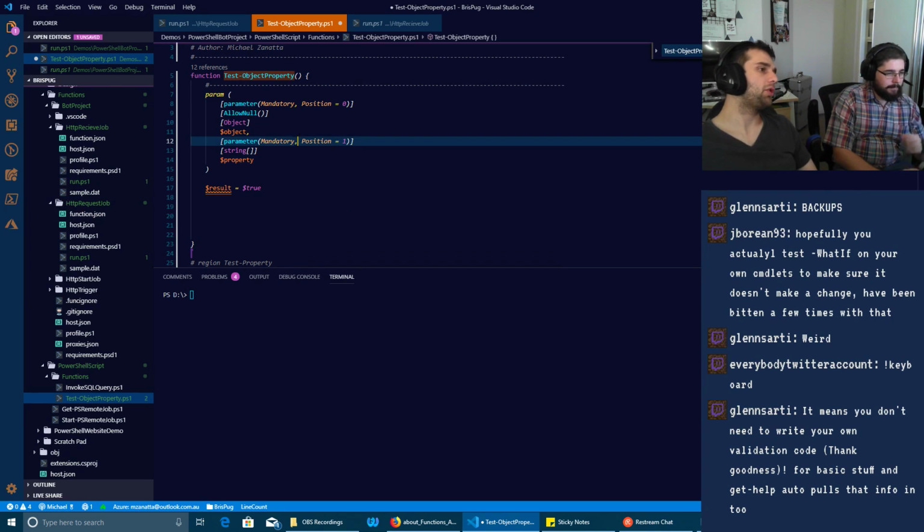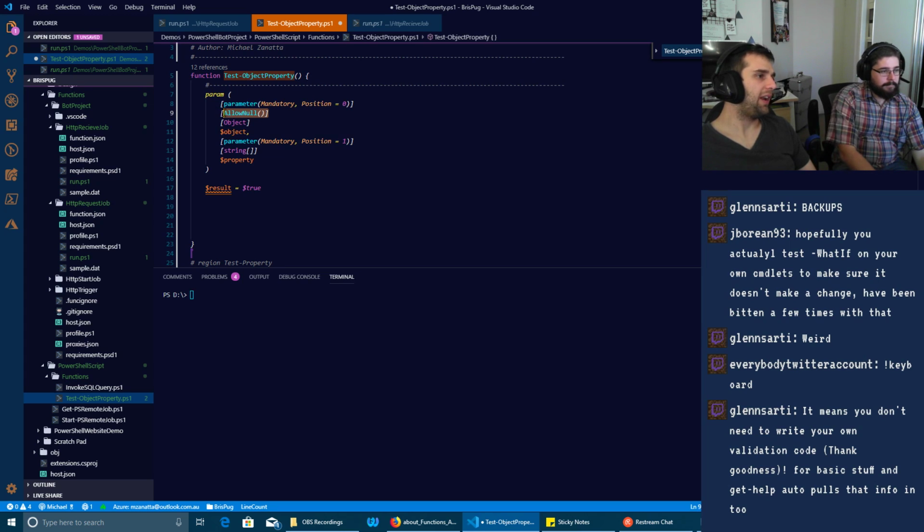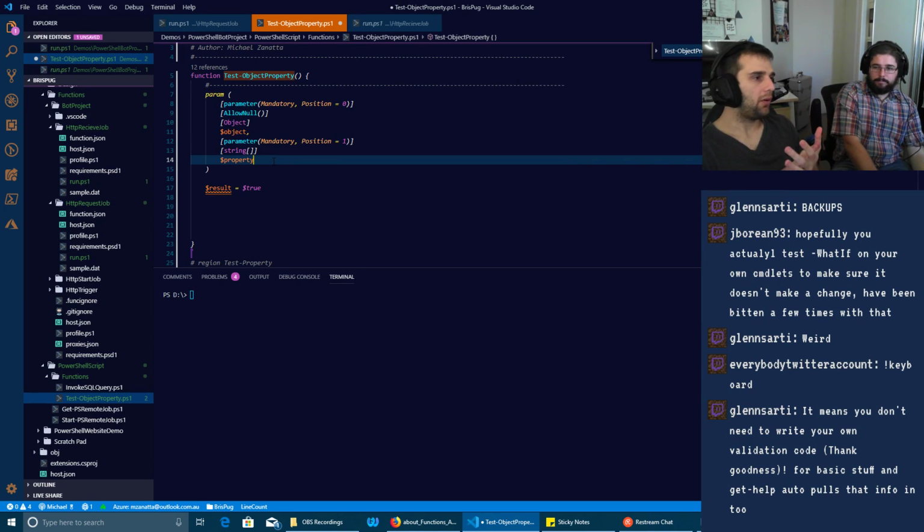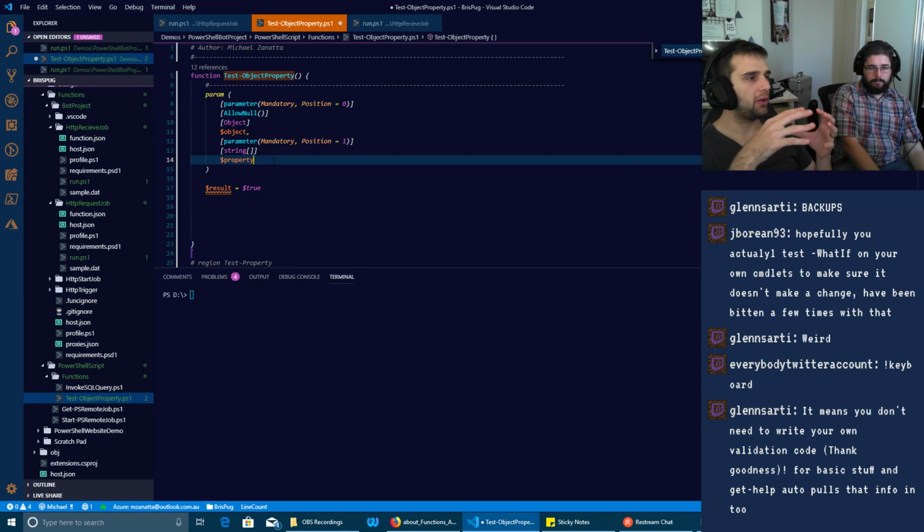So there's a couple of things I want you to note. You can see at the top there, I'm allowing null. By default, it won't allow null; you have to explicitly allow null. The reason this is really good is that for this specific requirement, all I'm doing is testing: does that property in that object exist?